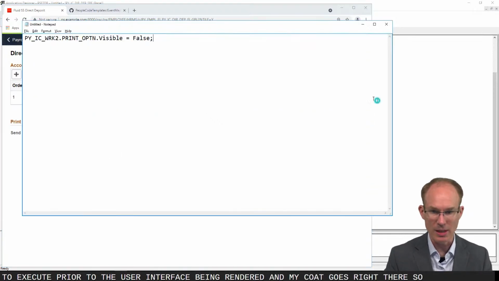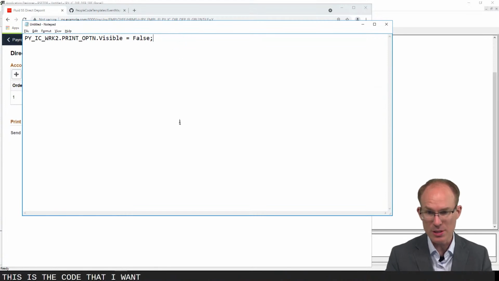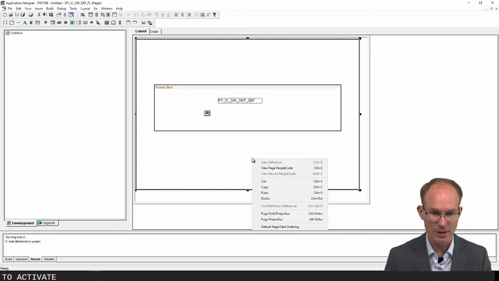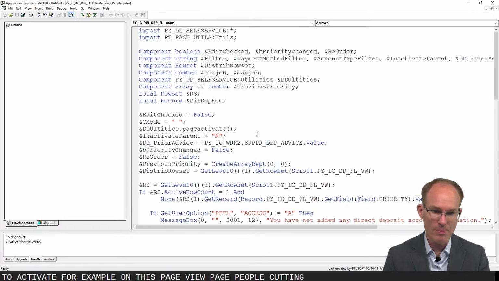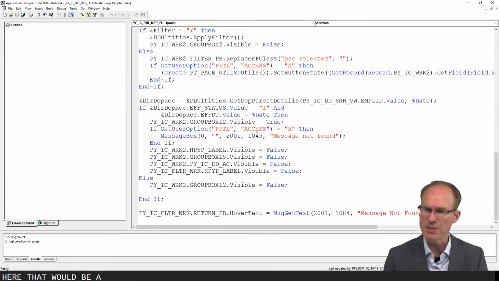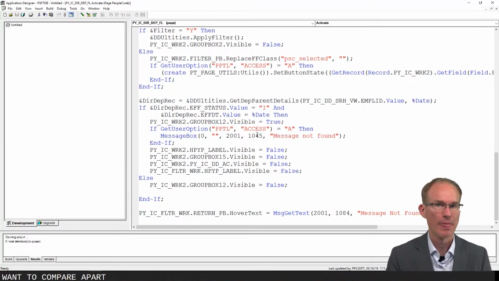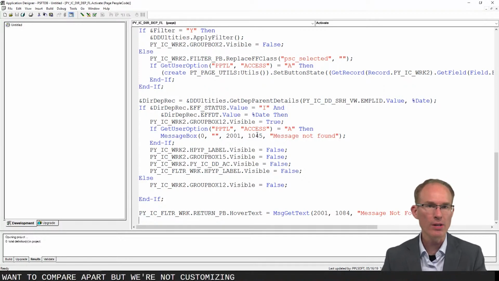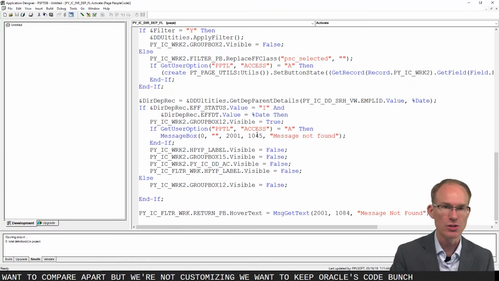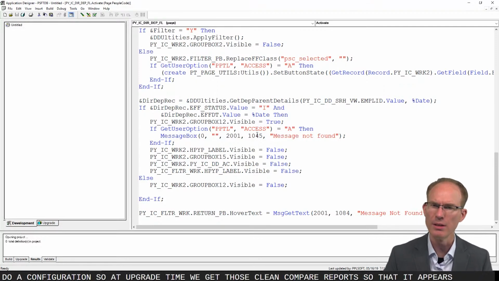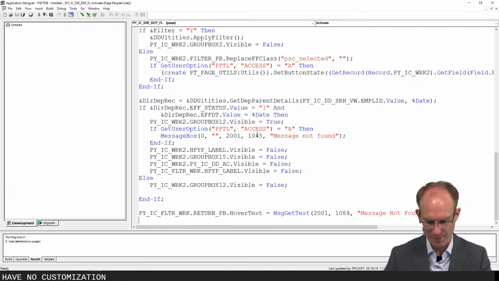So let's see, this is the code that I want. And since this is event mapping, I don't want to make the change directly to page activate. For example, on this page, view page PeopleCode, I don't want to make the code change here. That would be a customization, wouldn't it? And the thing about the customization, it would show on the compare report. But we're not customizing. We want to keep Oracle's code unchanged so that we do a configuration. So at upgrade time, we get those clean compare reports so that it appears that we have no customizations. Did you hear that? Appears that we have no customizations.